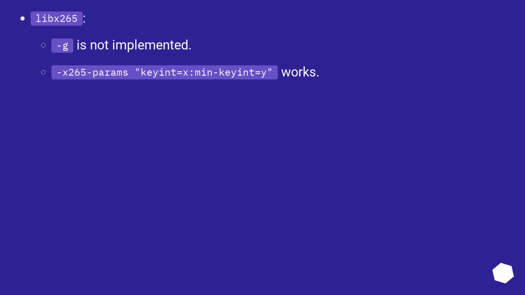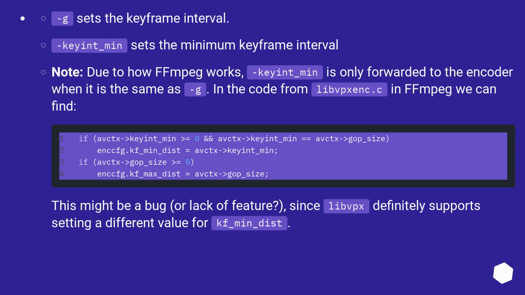For libx265, g is not implemented. x265-params keyint=x:min-keyint=y works. For libvpx-vp9, g sets the keyframe interval. keyint_min sets the minimum keyframe interval. Note, due to how FFmpeg works, keyint_min is only forwarded to the encoder when it is the same as g. In the code from libvpxenc.c in FFmpeg we can find this. This might be a bug or lack of feature, since libvpx definitely supports setting a different value for kf_min_dist.